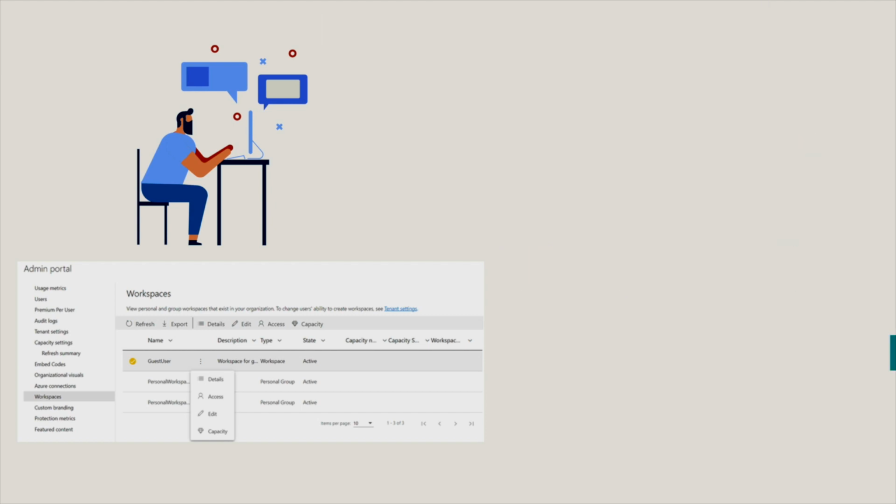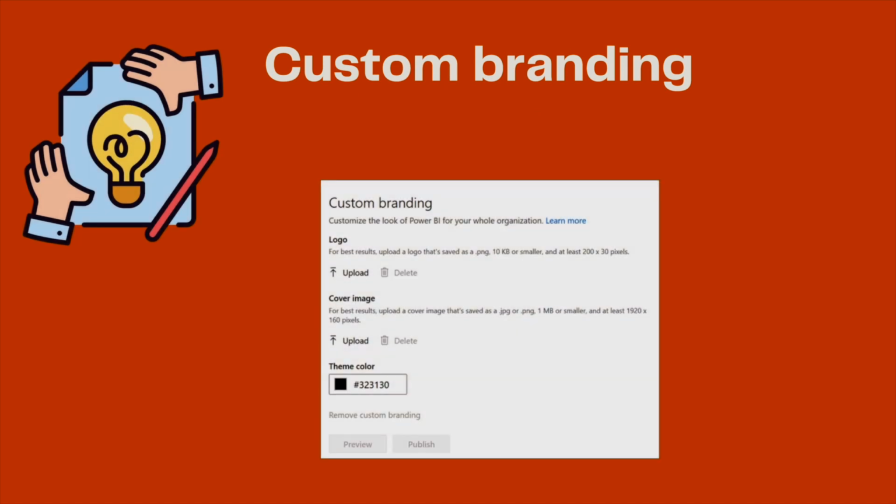Now let's discuss custom branding. What is custom branding in Power BI? Basically, on your Power BI service, you can use your own organization logo as well as a banner over there. But for that, you have to fulfill certain conditions. For example, what you are looking at on your screen right now, there is a particular size for that logo as well as the number of pixels it should be. So you can upload a logo, you can upload a cover image, as well as you can define your theme color, which we are gonna have a look at very soon.